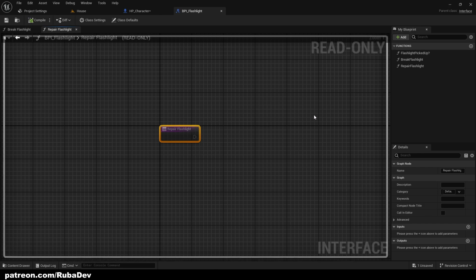Depending on whether your character is going to have it from the start, if you want your character to start without a flashlight, then you need a boolean, has flashlight, to see if the character picked it up. But if you want the character to start with the flashlight, and he doesn't have to pick it up, then you don't have to add the boolean here. But I need to add it because I need to check, wait, does our player actually have a flashlight?